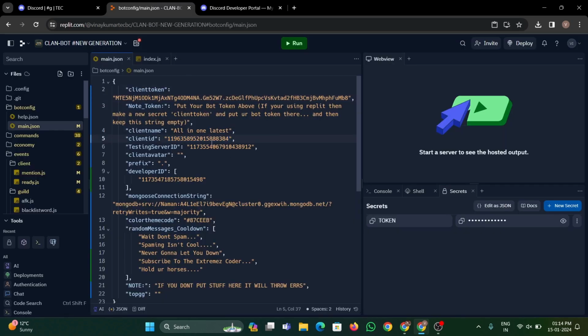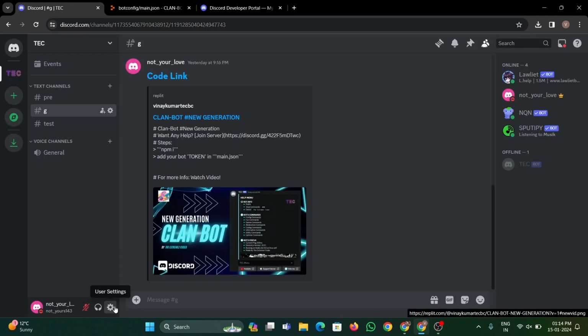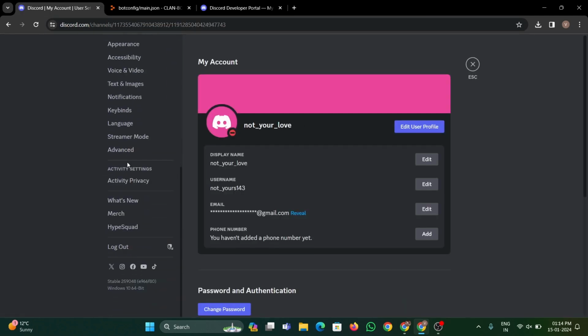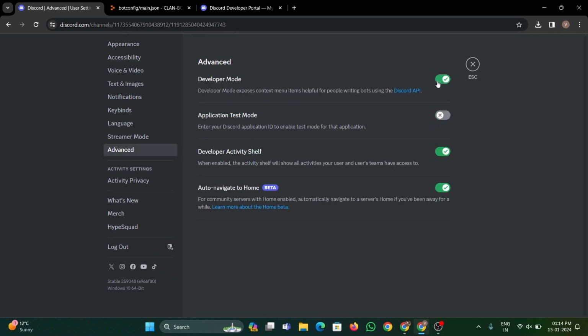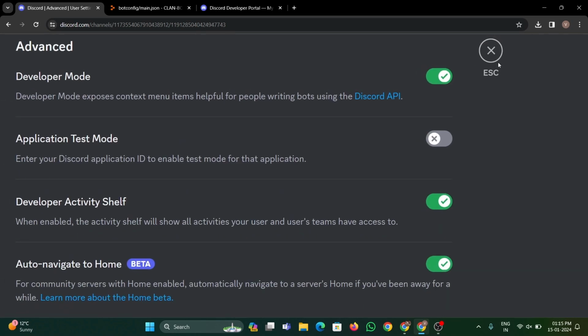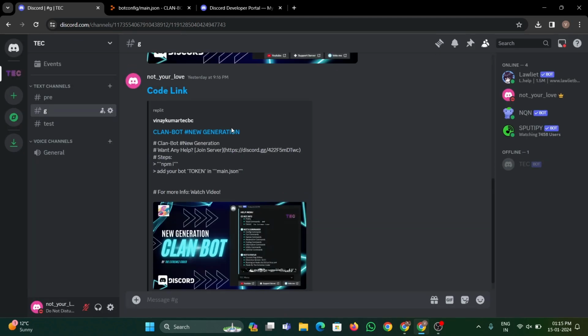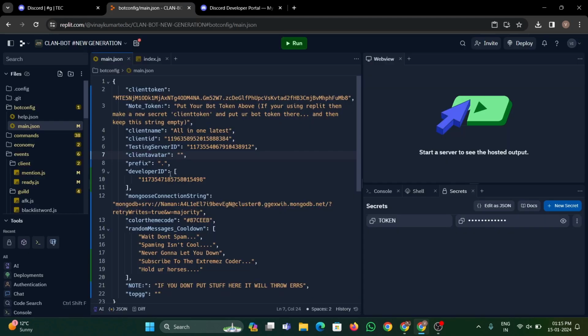Now we need to copy the server ID and the developer ID, so first go to Discord account settings, scroll down and search advanced, and enable the developer mode option to copy those IDs. Now right-click on your profile and the server and copy the IDs, and change the prefix.